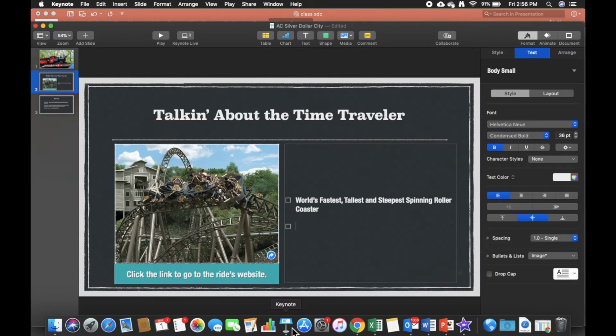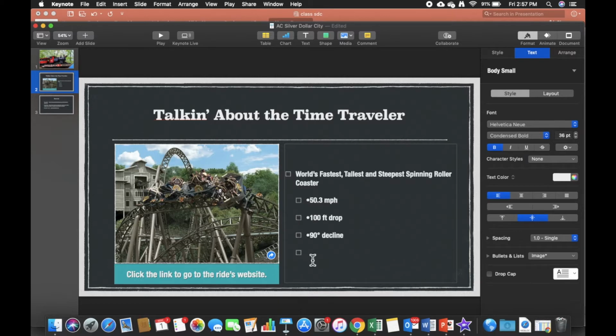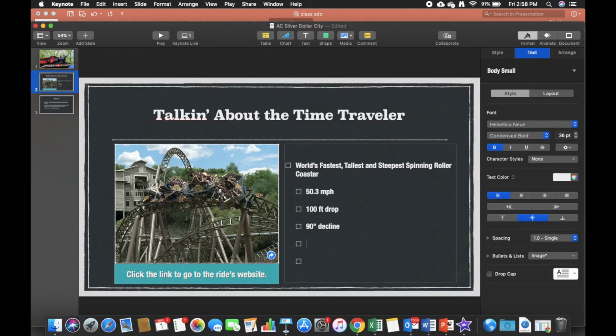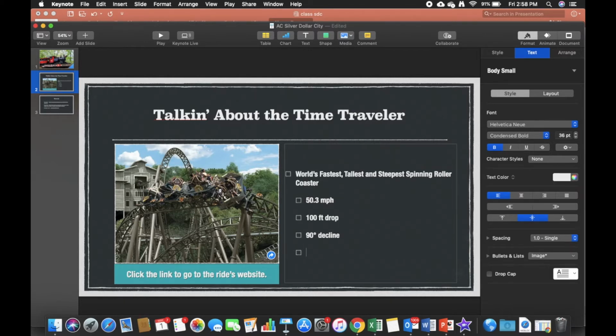So here on my Keynote, I am not going to use complete sentences, and I'm going to use bullets. I have this big stat here where it says world's fastest, tallest, and steepest spinning roller coaster, and then I'm going to give some stats there. So after I press enter, I'm going to press tab. I didn't write, the Time Traveler speed is 50.3, the Time Traveler's highest drop is, the Time Traveler's decline is, in my notes. After I get this bullet, after you hit 90-degree decline, you press enter, then shift tab. Shift tab pops it out, tab pops it in.